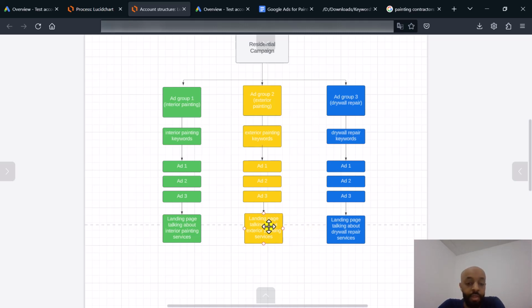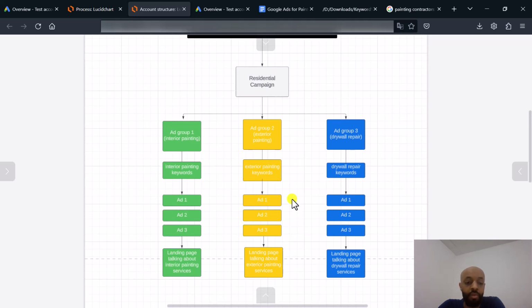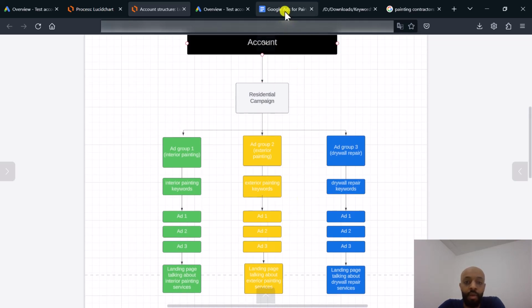Because like I said before, if someone's searching for exterior painting, they're not interested in hearing about drywall. So you want one page that talks only about that one service that the person actually searched for. And ad relevance is a really important metric that Google actually ranks you for.